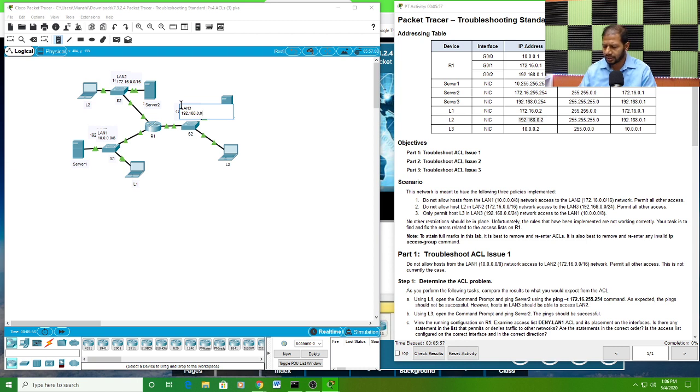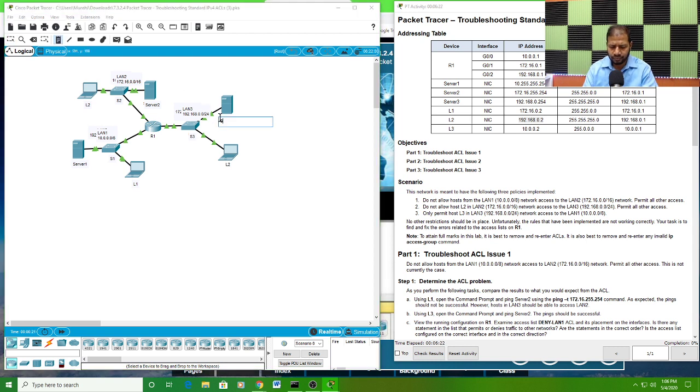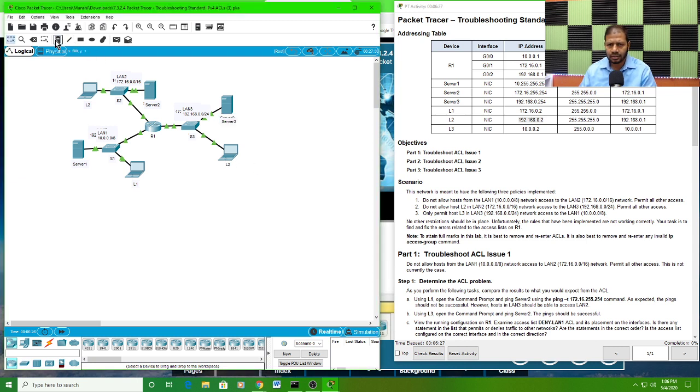192.168.0.0 and then slash 24. Okay, that's the LAN 3. Okay, and then you have again label should be S3, label should be server 3, and then label should be L3. Okay, that's it. So we have changed the labeling.